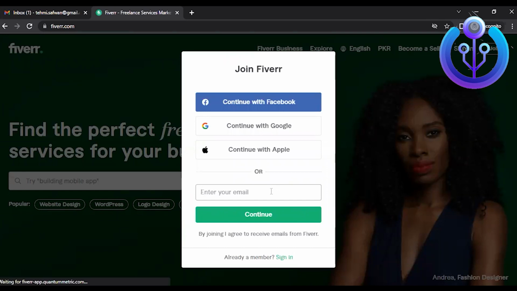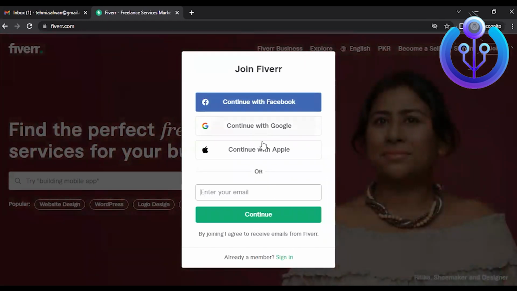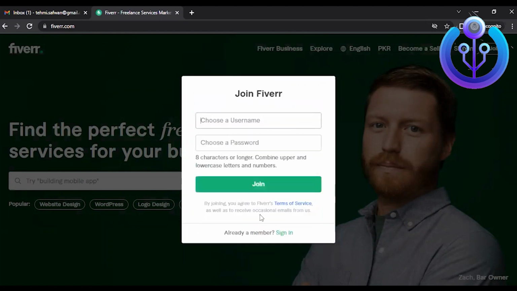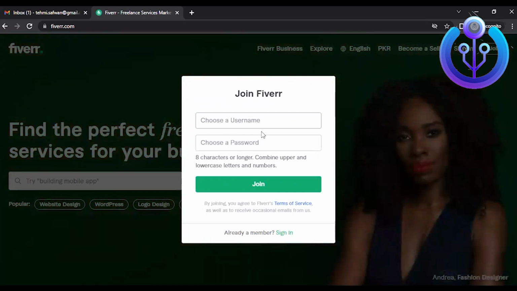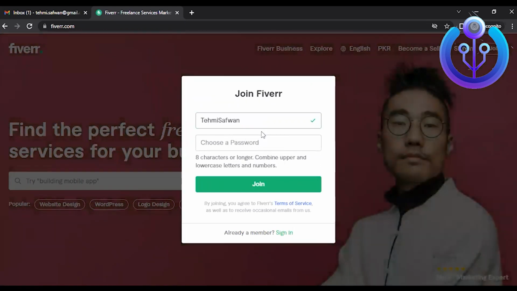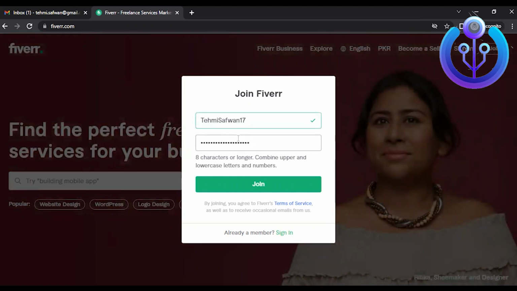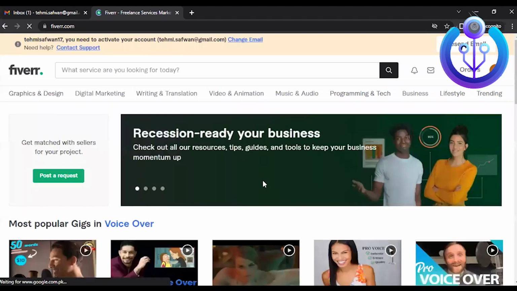Here you have to enter your email in order to sign up on Fiverr. So I'm going to enter my email. Now once you have entered the email, now you have to put in your unique username and password. Let me set it up. Now click on join. And there you go, your Fiverr account has been made.